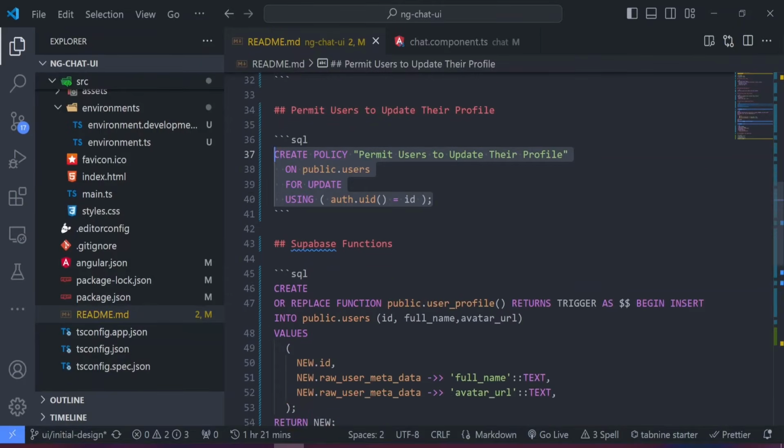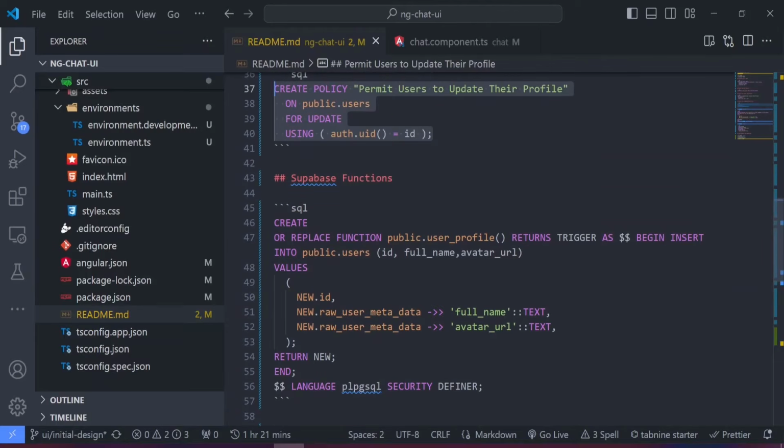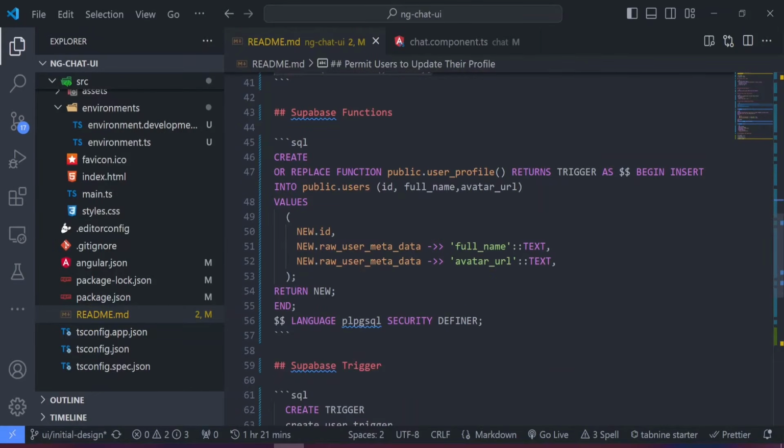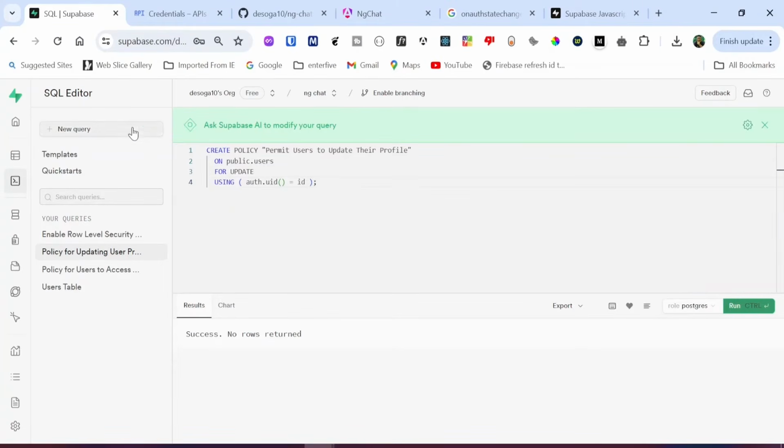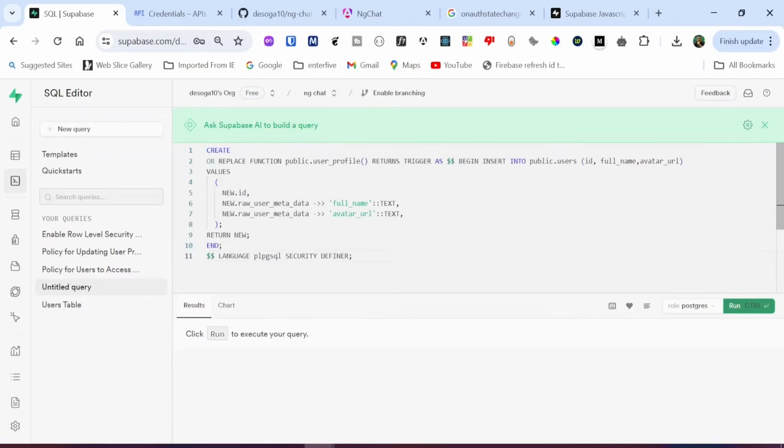So the next one is the Supabase function. For the Supabase function, we need to grab this particular query, and I'm going to do a bit of a breakdown for this. I'm going to click on new query and then paste it in. So as you can see, this function can be a bit tricky.